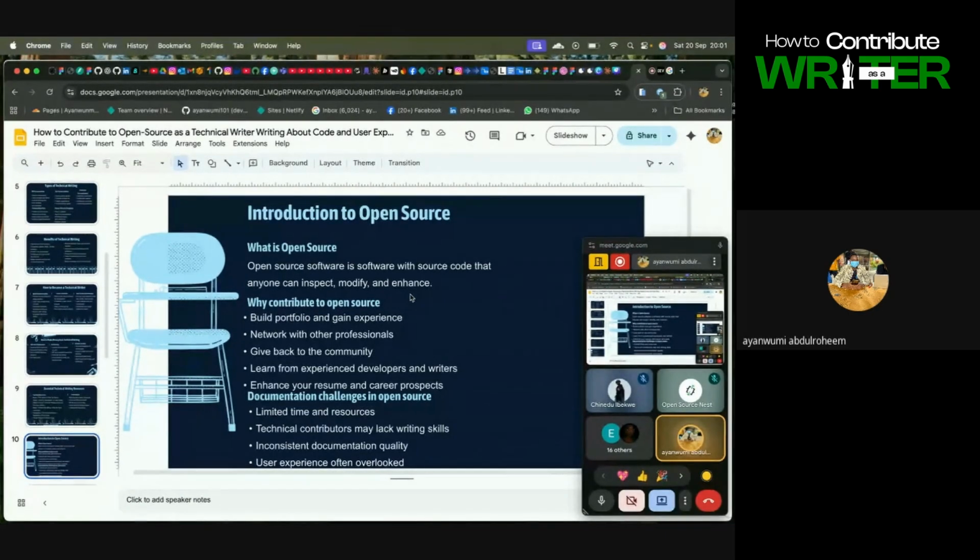As we know, when we say something is open source, you are just doing something for the community. No, you are not getting paid. So with something that doesn't involve money, people don't really put much energy into it. So that's one of the documentation challenges that we have in open source. There's no real time and there are no resources for it. So if you look at some open source projects, their documentation is not really good sometimes, most of the time.